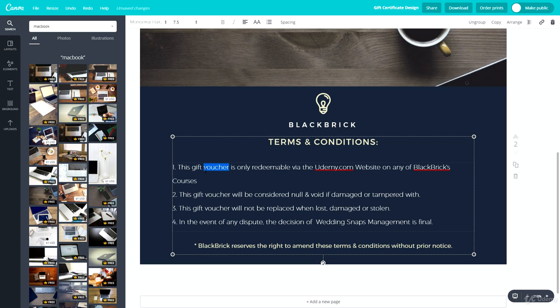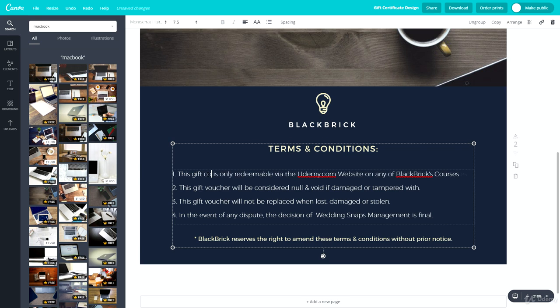Okay, so if we change voucher to code, the gift code is only redeemable via the udemy.com website on any of Blackbrick's courses. The gift voucher will be considered null and void if damaged or tampered with. We may as well just leave that. It's mainly going to be used online anyway. This is just for, of course, example purposes. But, of course, you do need the terms and conditions on the back for legal reasons. This gift voucher will not be replaced when lost, damaged or stolen. In the event of any dispute, the decision of Wedding Snaps management is final. Okay, so I'm just going to change that to Blackbrick just so it says us instead of them.